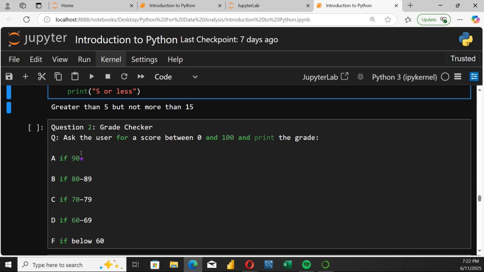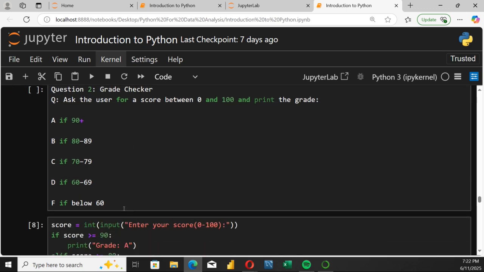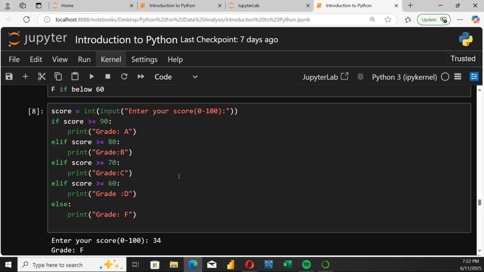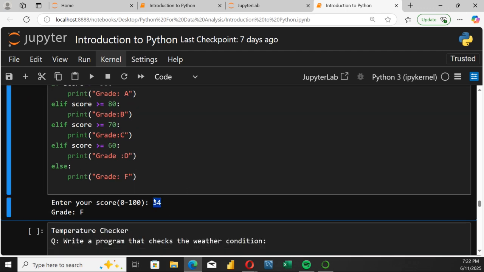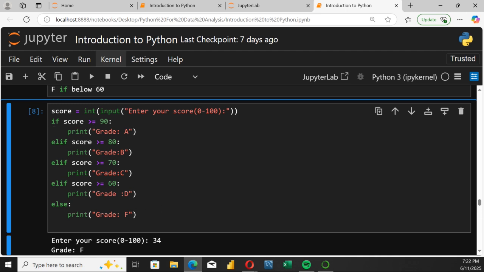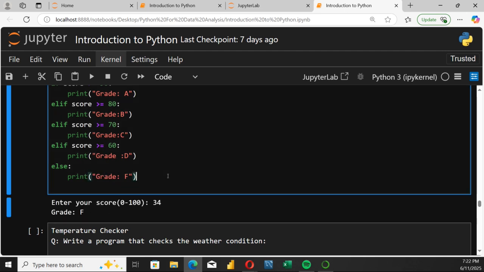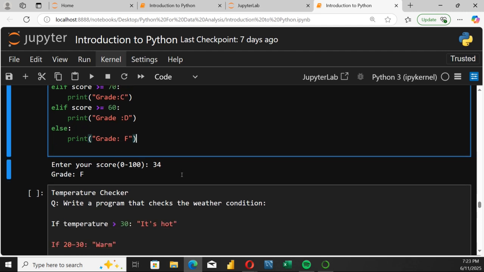So I gave us this question to try, and somebody was able to do this for us. Grade checker. Ask the user for a score between 0 and 100 and print the grade. Score equals int open brackets input, then the user can input whatever value they want, so get your output. The user inputs 34, which falls under F. Because the first condition says greater than 90, return A. Elif score greater than or equal to 80, then B. Elif greater than or equal to 70, then C. So test all these conditions. Because you put 34, that's why you're able to get F. F is the answer because it's less than 60.